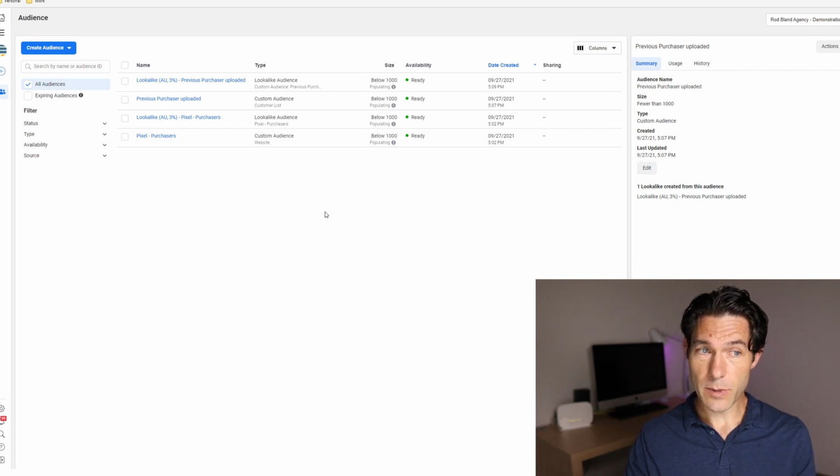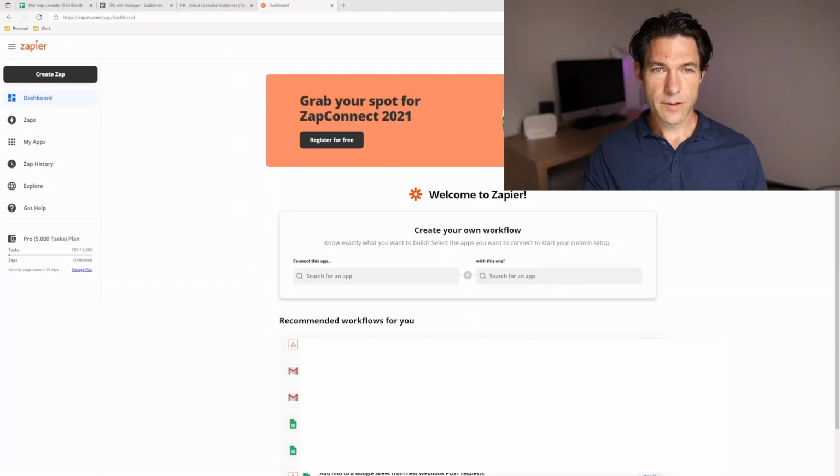But if you're using an ESP like MailChimp, then you can still automatically update the people that are in the Facebook custom audience from your MailChimp audience using Zapier. So I'm going to take you through quickly how you can use Zapier to do that, because it'll mean you'll get better results from your custom audience in Facebook if you can keep the source audience up to date with new customers. So here we are in Zapier.